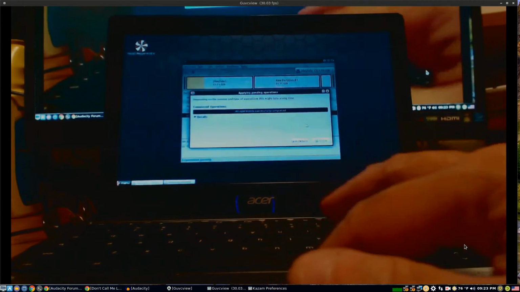And what I'm going to have to do is write down the device designations so that when I go through the Architect installer, I can tell the installer where to mount my root and where to mount my swap and where to go with the boot partition, where grub is going to be installed. So now the operations have completed successfully.